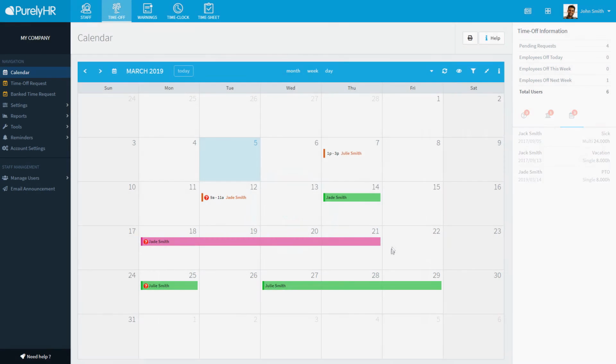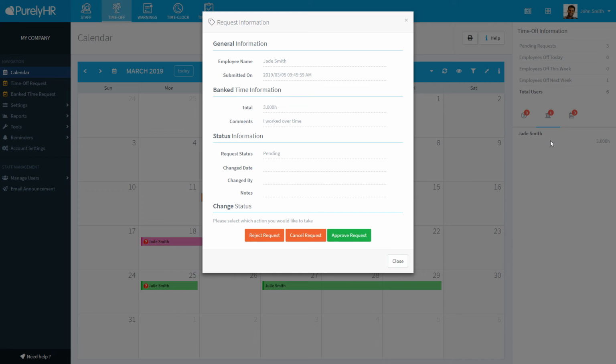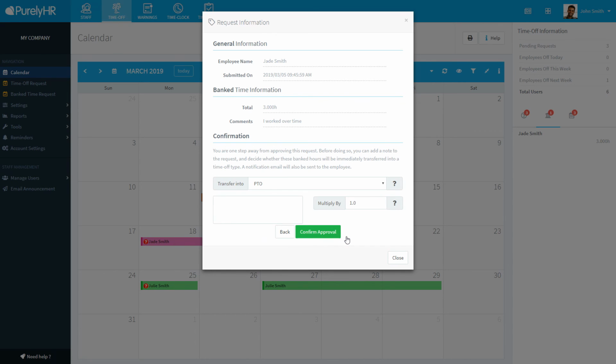There are 2 other types of requests that you can approve depending upon how your account is set up. Banked time requests are requests employees have submitted to add time to their balance. This is usually due to working overtime and they are requesting time in lieu. Click on the request from the list to reject, cancel, or approve the request. If you approve it, you will see where the time will be transferred to be able to leave a note for the employee and even multiply the time if need be.